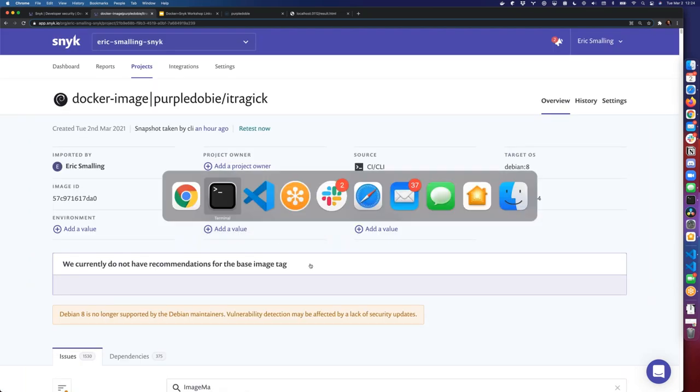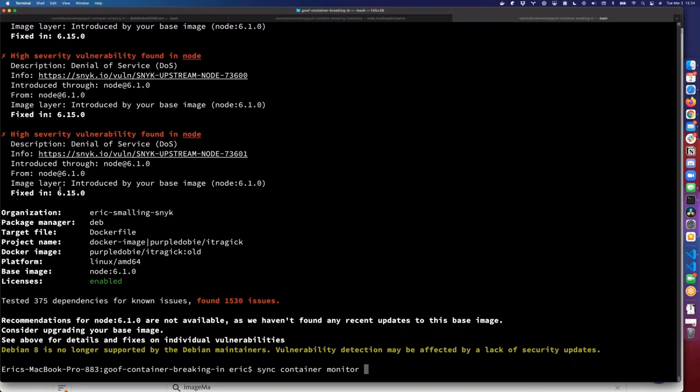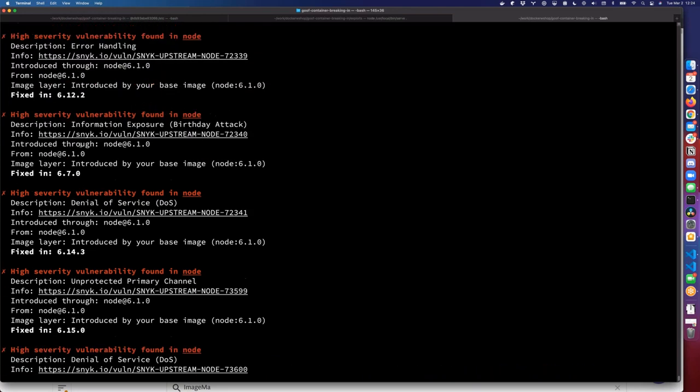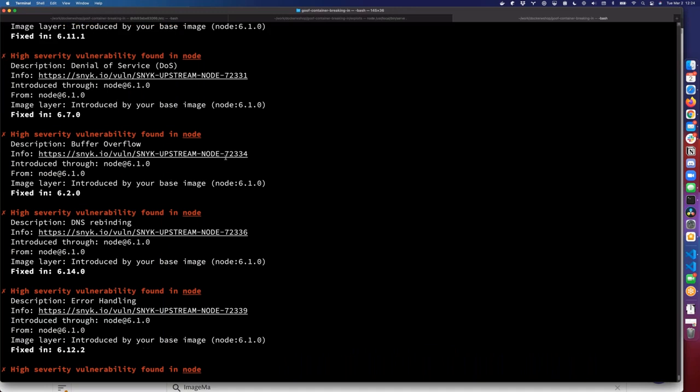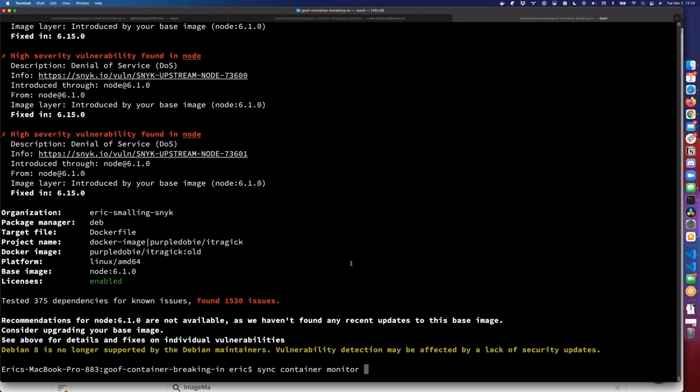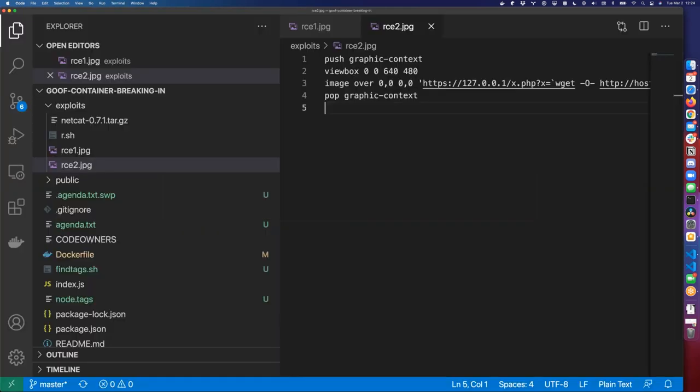Let's go back over to here. And it's saying that, basically all throughout this, we're seeing that all of these base image issues we have are fixed in newer versions of Node 6. Let's say we don't want to leave Node 6 just yet. We're not sure our application is going to work on a newer version of Node. So I'm going to simply change my Docker file.